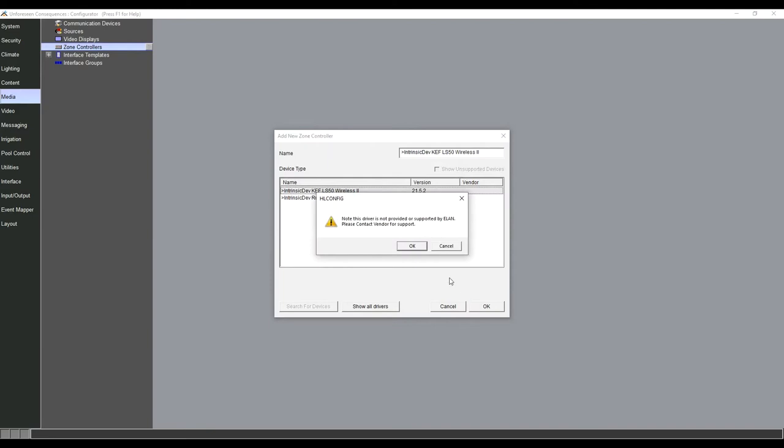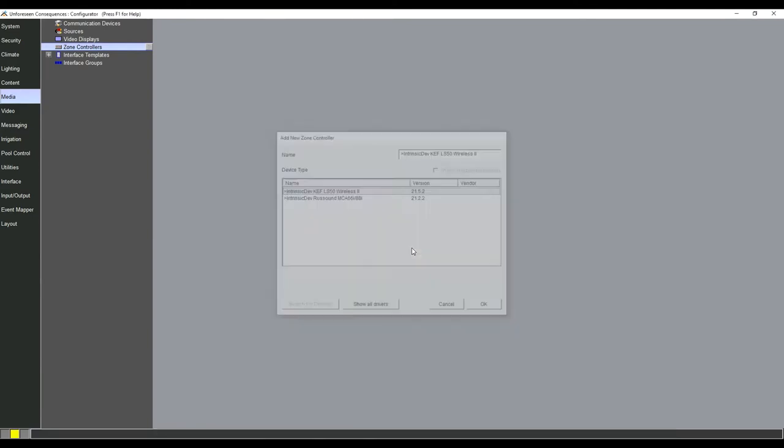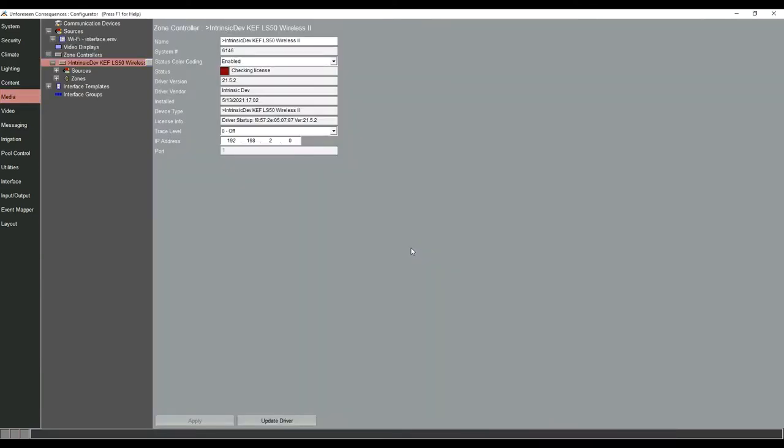Click OK to install. The driver will install. It'll then license itself with our cloud server. And all you need to do is put in the IP address of the KEF device. So wait until licensing's finished. I know mine's on 3.104, so I'm going to put the IP address in, hit apply.